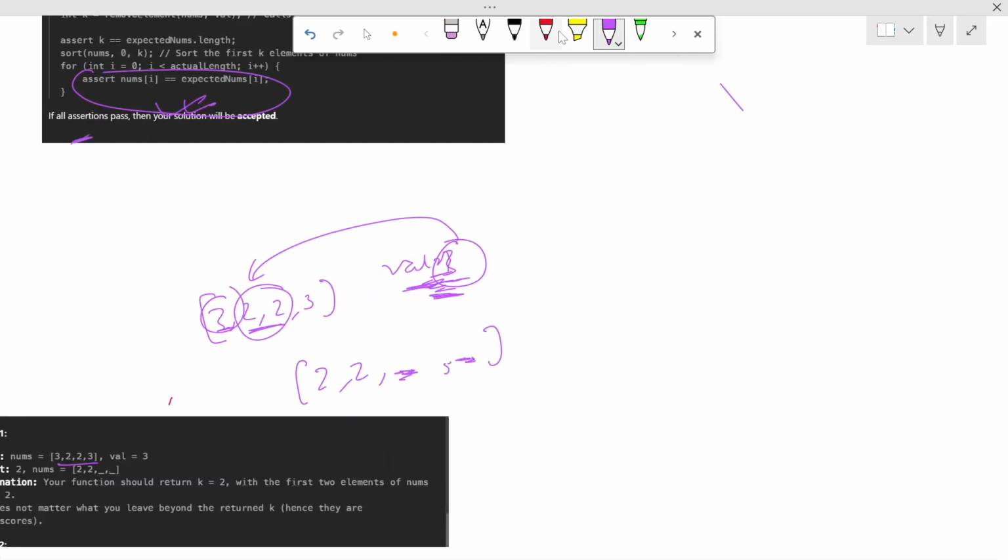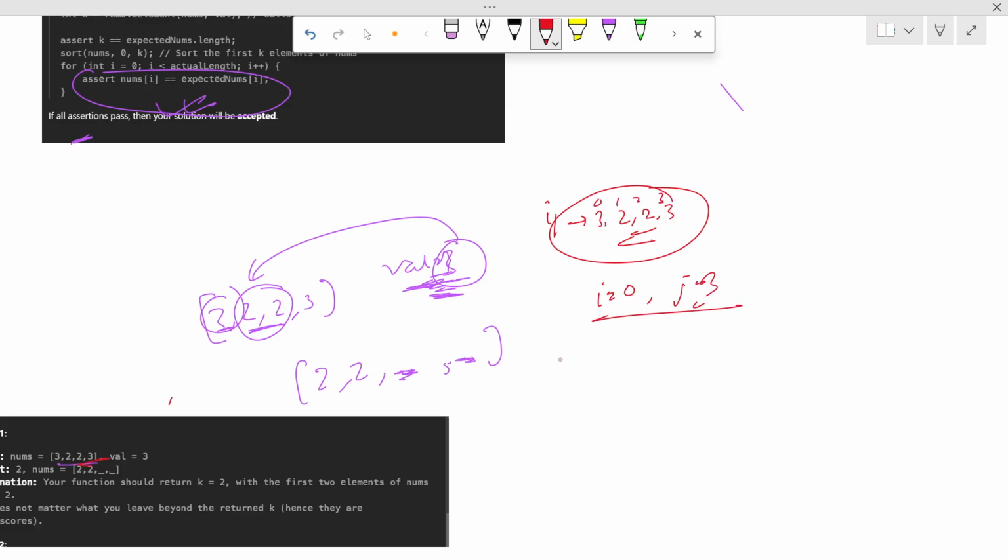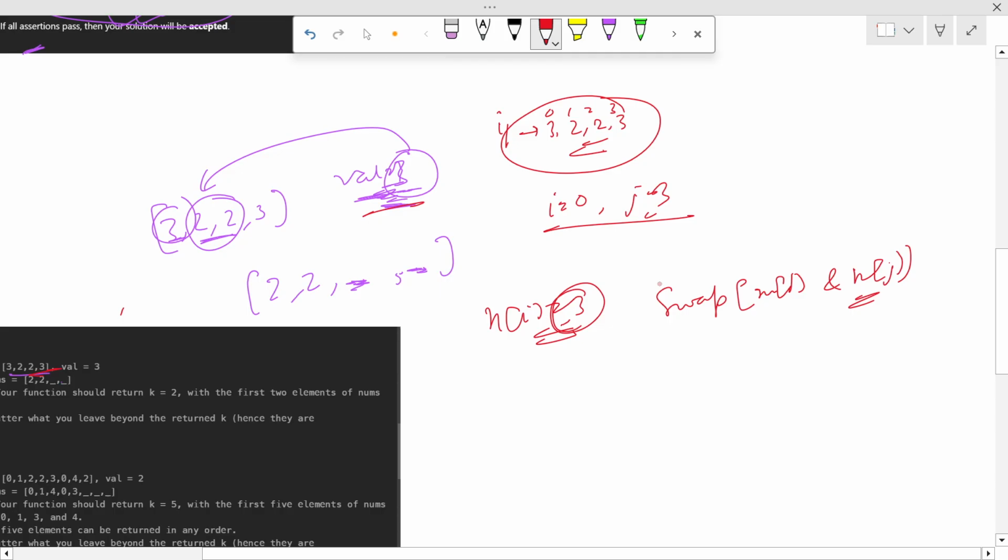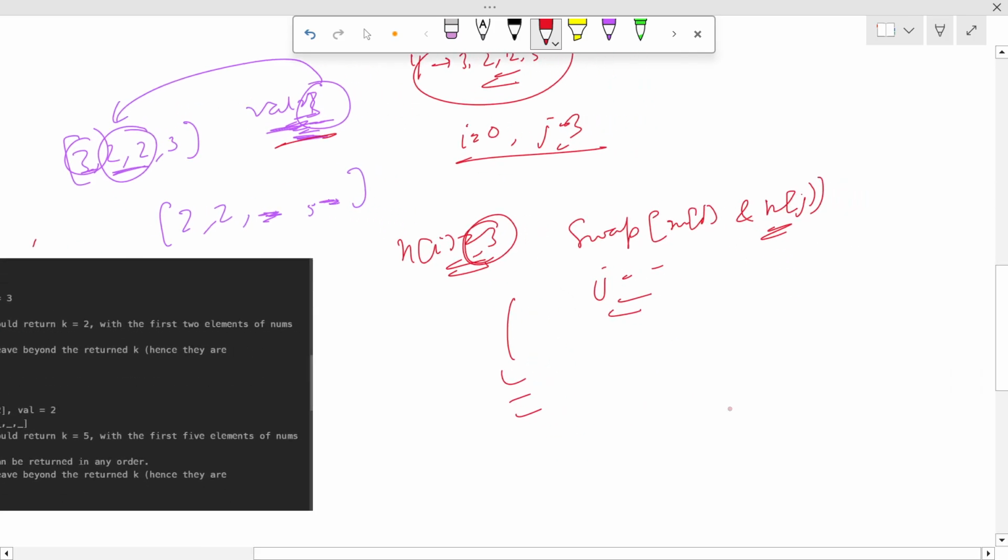In the first iteration we have the same values, 3 2 2 3. Then we have i equal to 0 and j equal to 3, because 0, 1, 2 and 3 are our indexes. In the first iteration, nums of i is 3 and it is equal to val, so we have to swap nums of i and nums of j. After the swap we decrement j, j minus minus, and then we follow all the steps again.